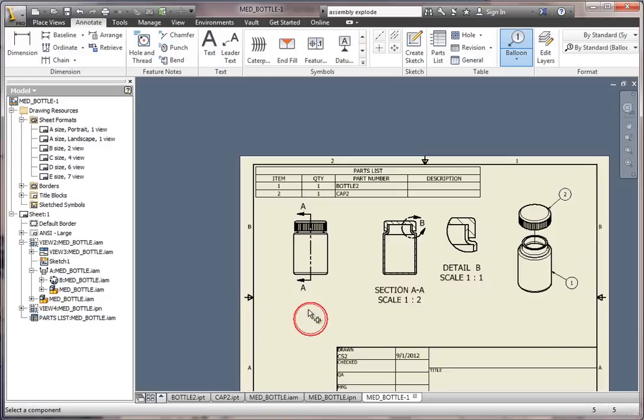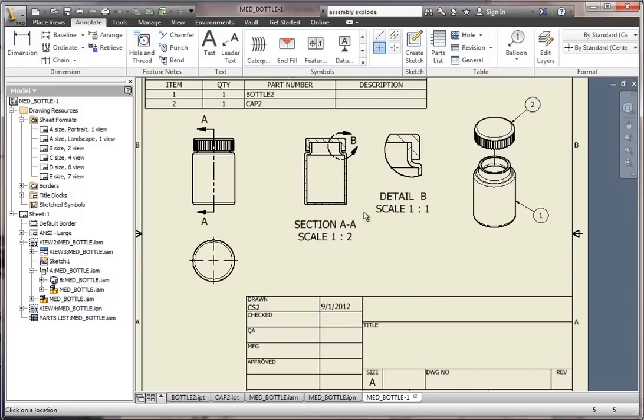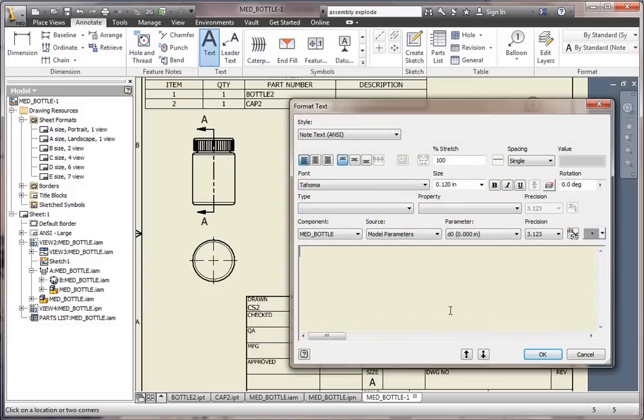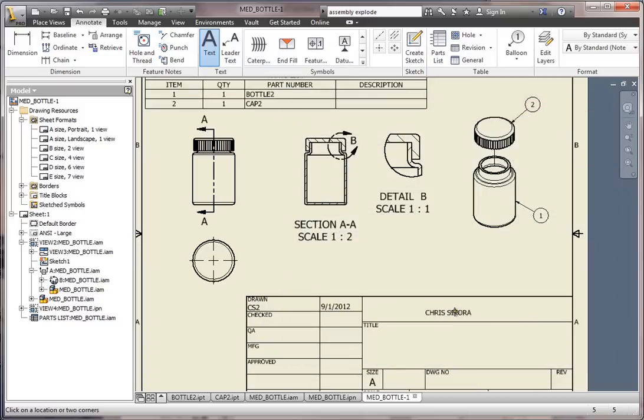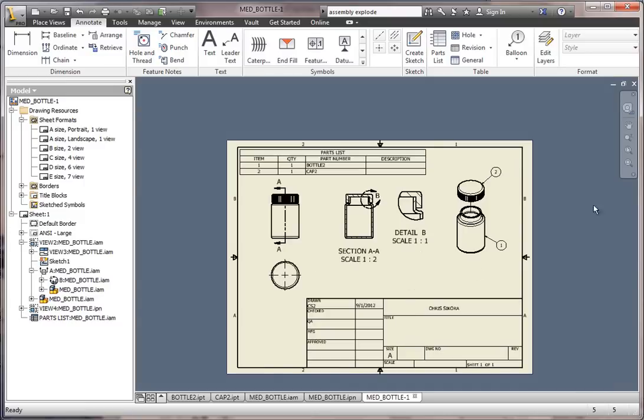Another thing that's missing on here is a center mark. There needs to be a center mark on this bottle, so find the center mark tool, click on it, select the outer edge. Finally, make sure you put in your name, text, click in this box here. Hit escape and then try and center it. And it should be done.